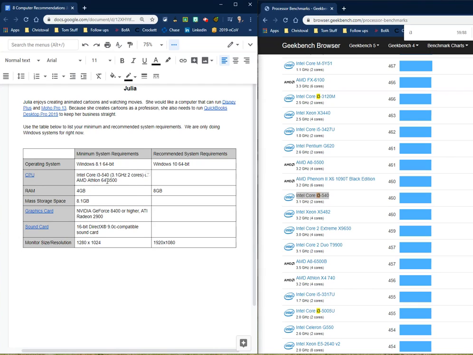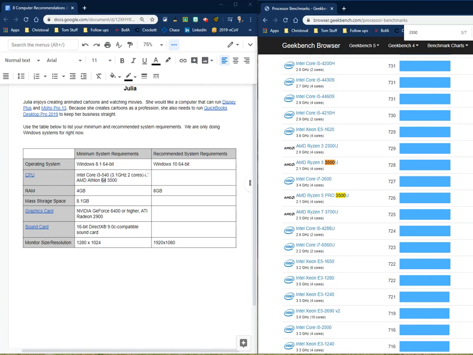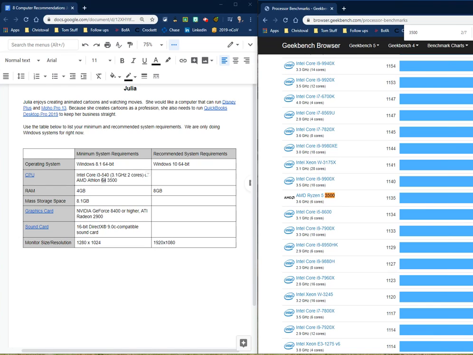I'm going to look up this Athlon 64 3500, probably the easiest. 3500. AMD A6. The A stands for Athlon 6 3500. And I'm going to go up from there because we're still at the 2 gigahertz range. Ryzen, we're way up there. Yeah, we left the core.